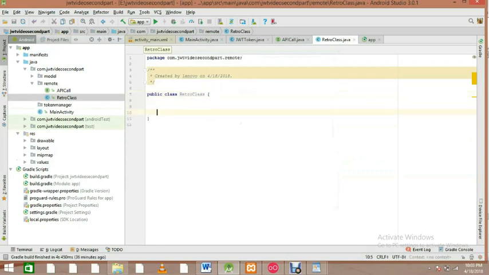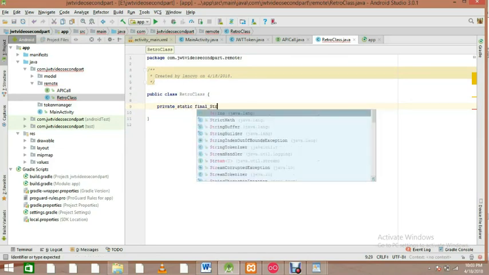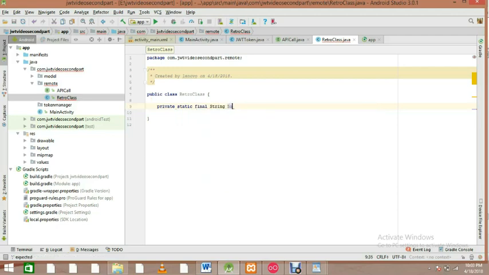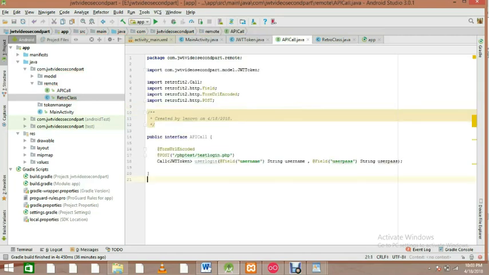In this class what to do is just simple. We have to create a private static final string, whatever your base URL is, and it's our localhost, http 192.168.132.2. That's it. The slash is after that. If you're using a slash here, then no need of a slash here, otherwise it becomes double slashes.